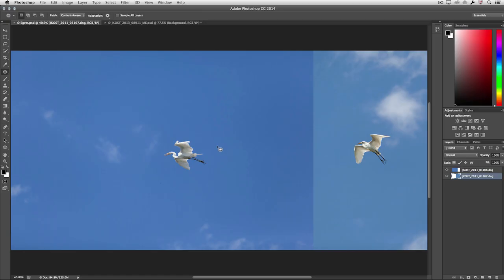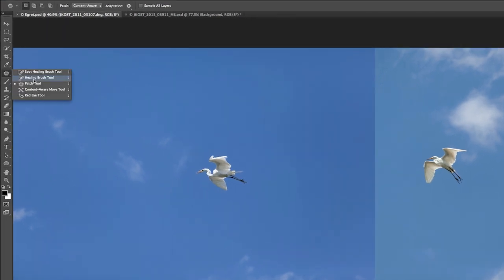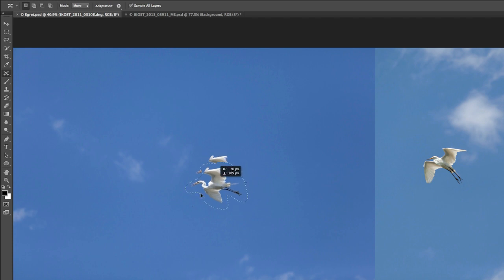Okay, let's move to this other image right here. Now, not only do I want to reposition this bird, but I actually have two layers in this document, and I want to take this bird and move it over into this background area, but you can see there's quite a difference between the blues. So let's switch to the content-aware move tool, and I'll make a rough selection here around the first egret, and then I'll reposition that bird right down to here.